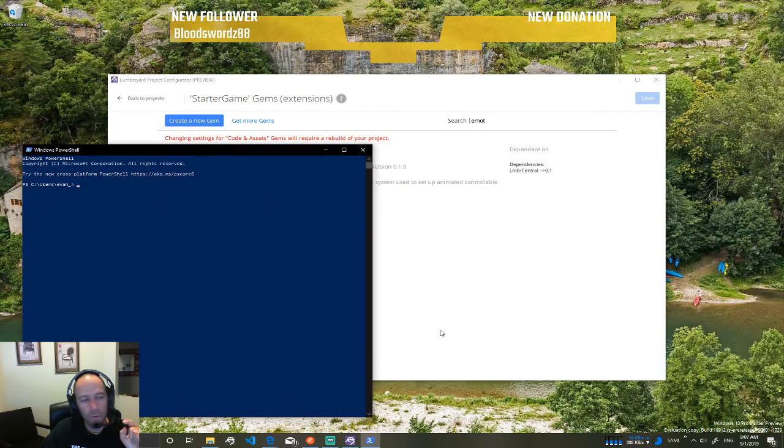So I'm going to bring up my command prompt right here, run it as administrator, and navigate to my Lumberyard install directory. So here is 1.11, and it's in a different drive. So I'm going to say D, and CD for change directory, D, Amazon, Lumberyard, and then 1.11, then dev.